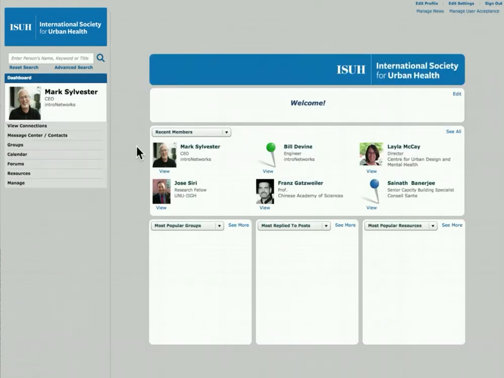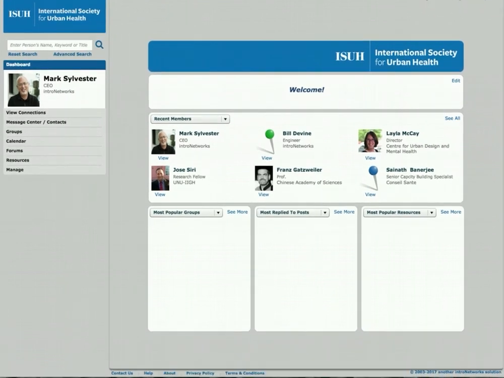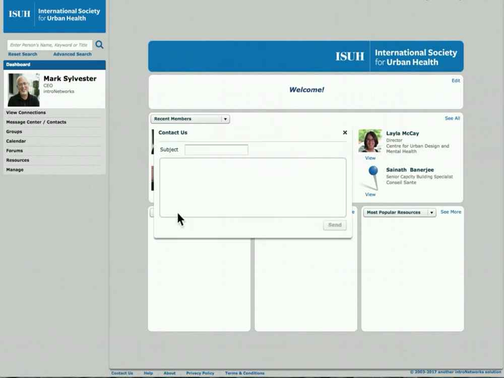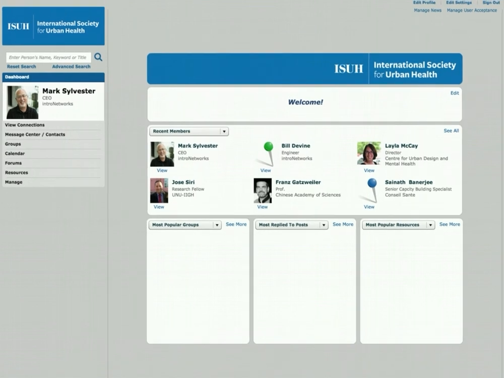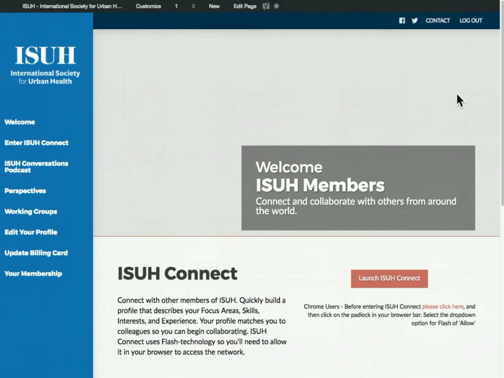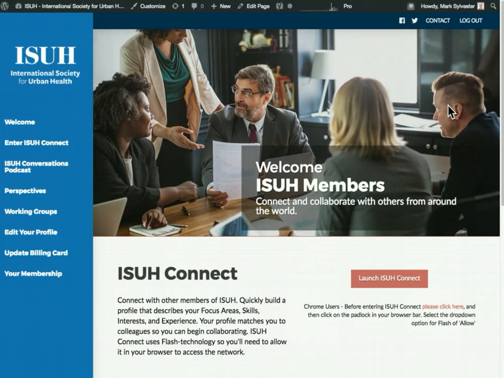So enjoy ISUH Connect. If you have a problem and you need to contact us, there's a little button down here called Contact Us. Just type in what your question is, and we'll go ahead and resolve that. If you want help or you want to try to answer on your own, you can go and click that help button. And when you're completely finished, just click the sign out button and you will be signed out of the site. And this will take you right back to the members only area.